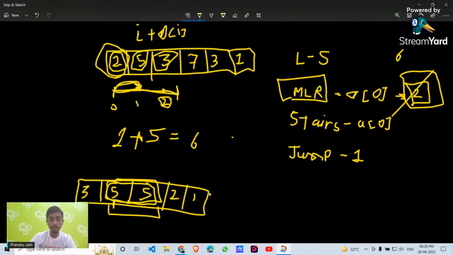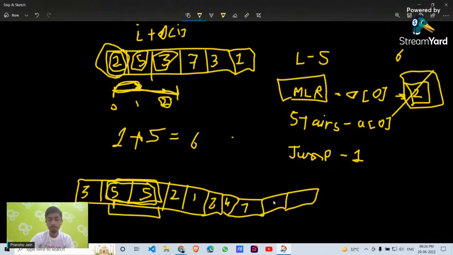Let's assume there are 5 more elements: 1, 2, 3. Let's assume there are five elements, like 2, 4, 7, 3, and 1. So if we choose this one, this will not be optimal, because if we choose this one, we can reach one index further.